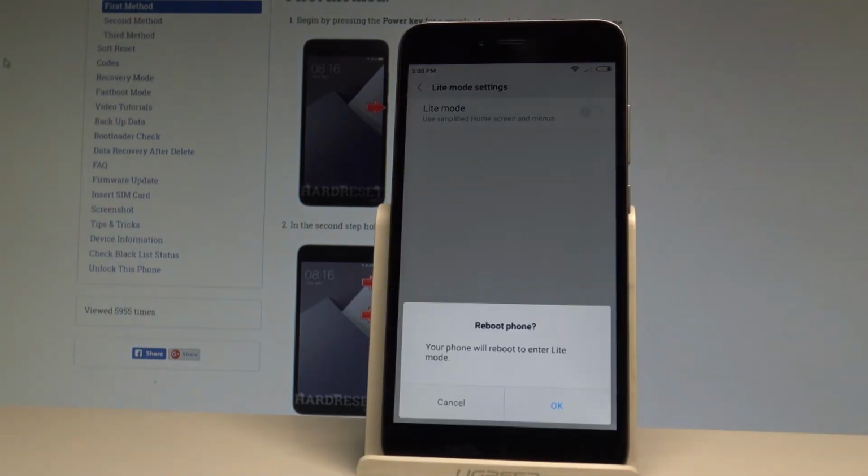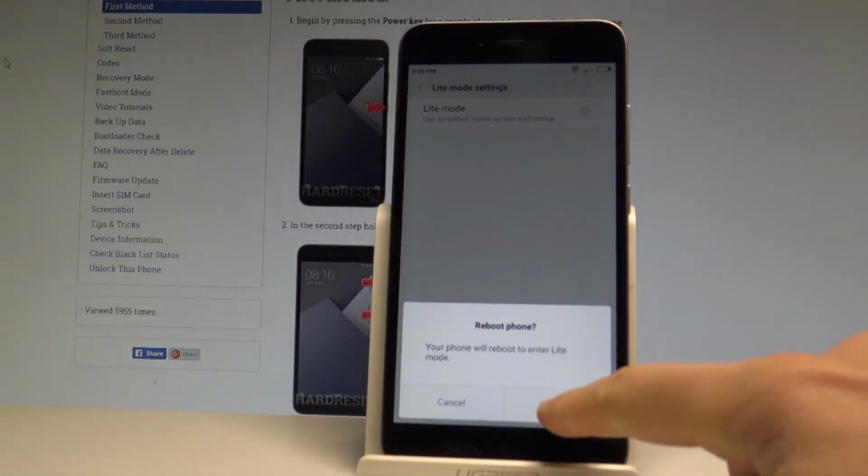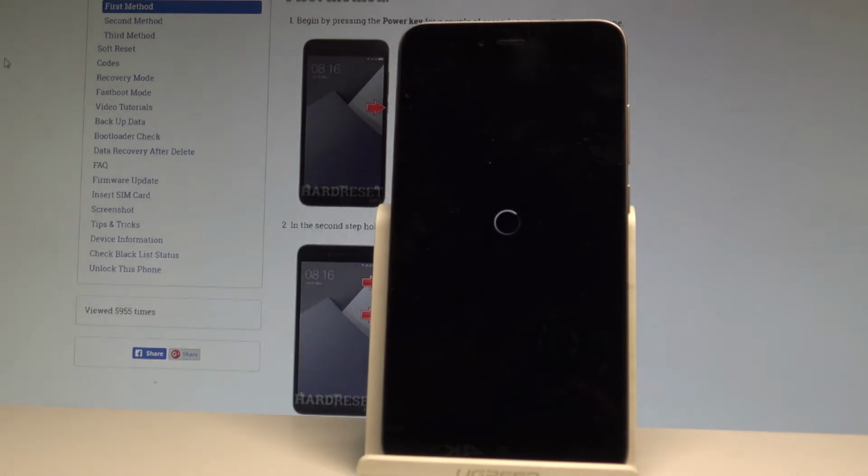And if you would like to simplify your home screen and menus, let's tap OK and allow the device to reboot into the Lite Mode. Let's wait a few seconds.